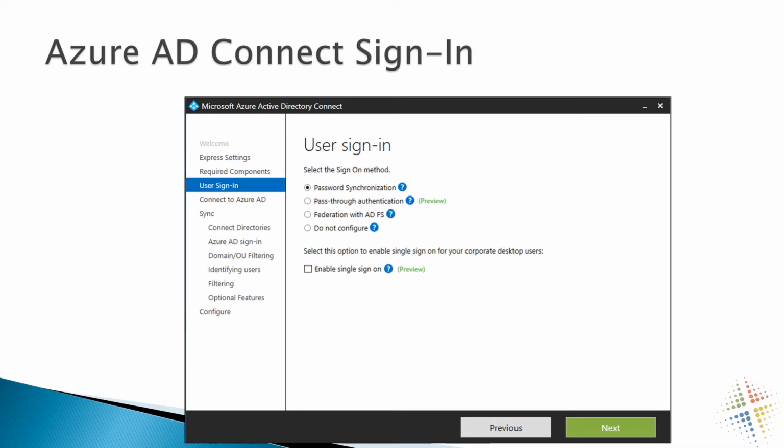Let's see. So some of the more advanced options with Azure AD Connect, and this is an older version. That's why the slide's a little bit different than what we just saw. These options are all still there, however. Password synchronization, that is the default. That's essentially what does a password hash on your Active Directory domain controller and then synchronizes that hash up into Azure Active Directory.